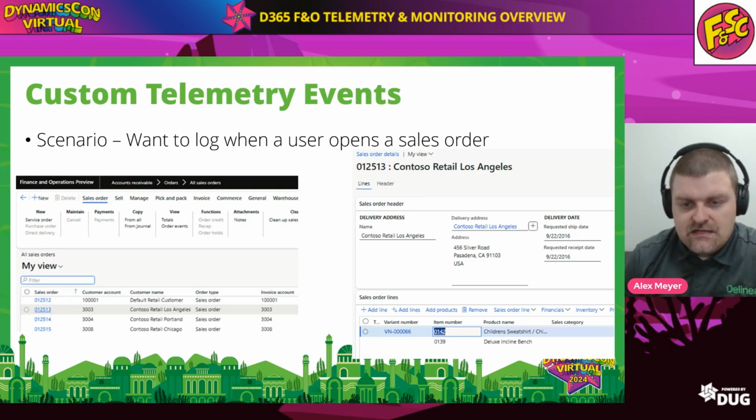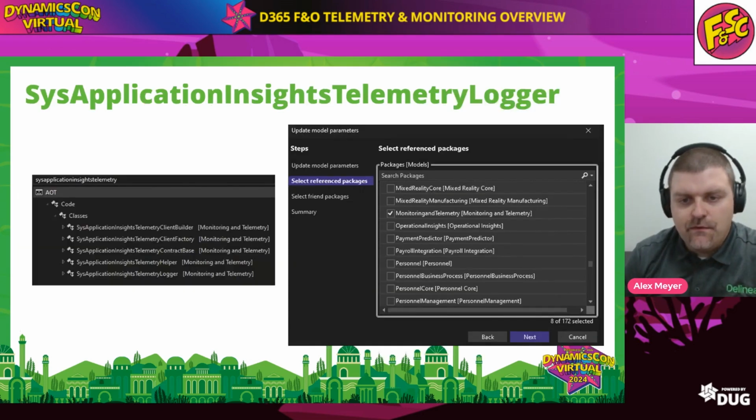So in this case, I'm going to go to my all sales order page and open up a particular sales order. I want to capture that event type. If we wanted to go down this path, the first thing we would have to do is look at how I actually log or use these custom events.